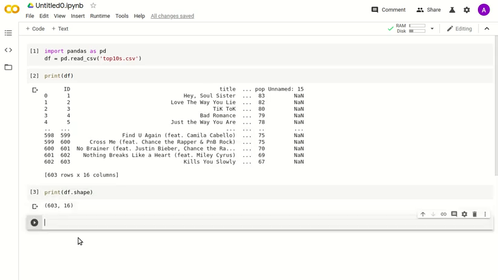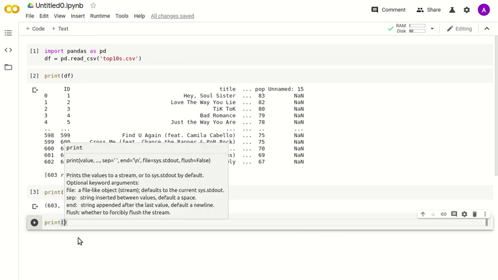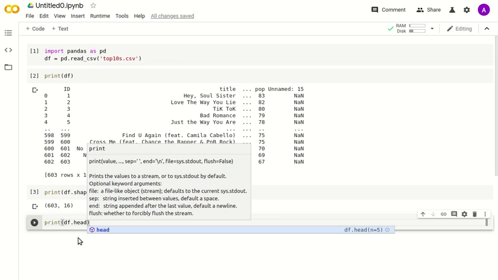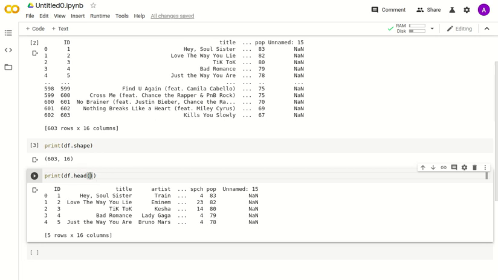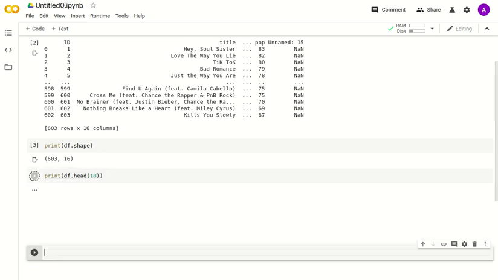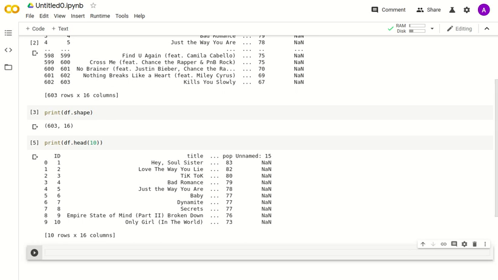Or if you just want to do the top 5 rows, you type in print parentheses data frame dot head parentheses. Or if you don't just want the top 5, maybe you want the top 10, you can change the number of rows inside the head parentheses. For example, let's change it to 10 and rerun it.